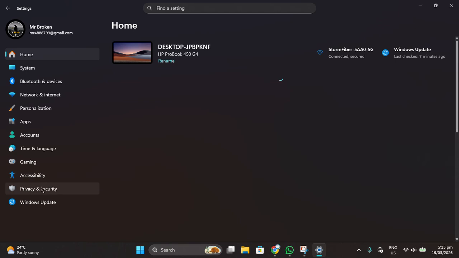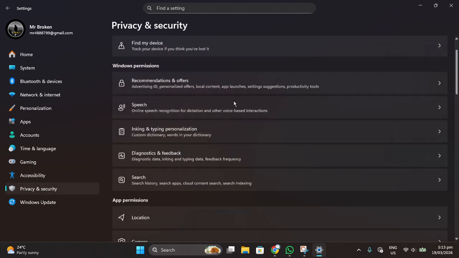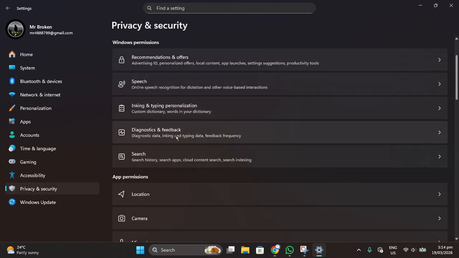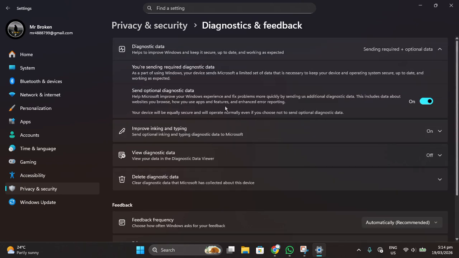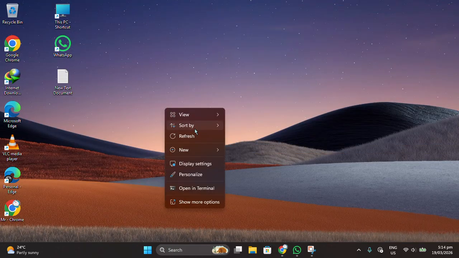Here, the second step: you just have to go to Privacy and security, then scroll down and look for Diagnostics and feedback. Click on this, and here you will see the option of send optional diagnostic data. We just have to disable this. And once you have disabled it, you have successfully blocked pop-up ads in your Windows 11.